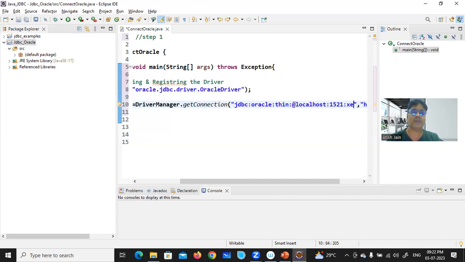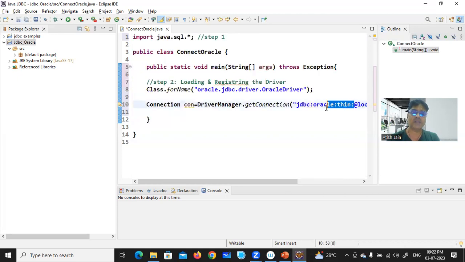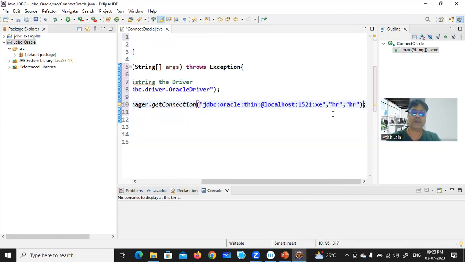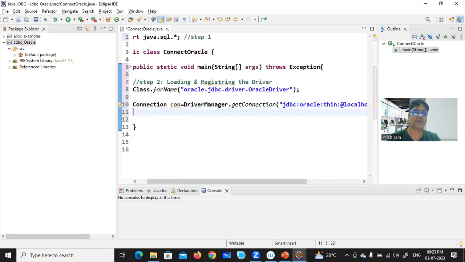But remember, when your database is installed at a remote location, then instead of localhost you have to give the IP address where your database is installed. HR and HR are the username and password. Now, once DriverManager.getConnection is successful in establishing the connection to that particular database, then the con variable will get a connection object reference.